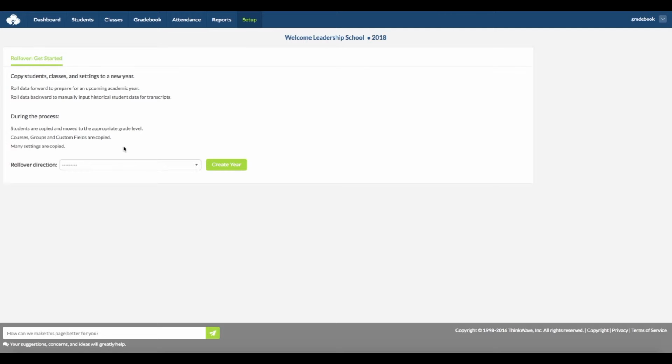Students will be moved to the new appropriate grade level, courses, groups, and custom fields are also copied, as well as many of the settings. First, select which direction you want to roll the data over to. You can roll over to the next year, or you can roll over to previous years and enter historical data. You can do this at any time.